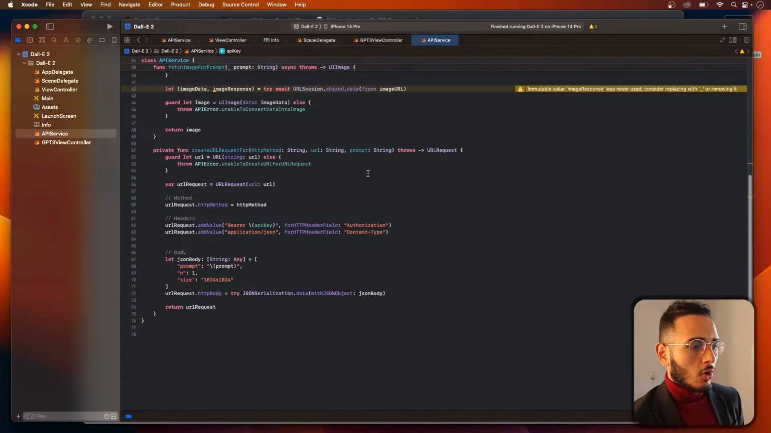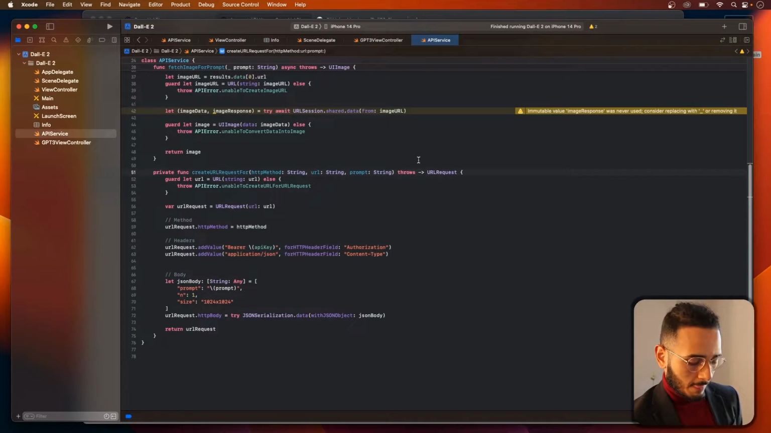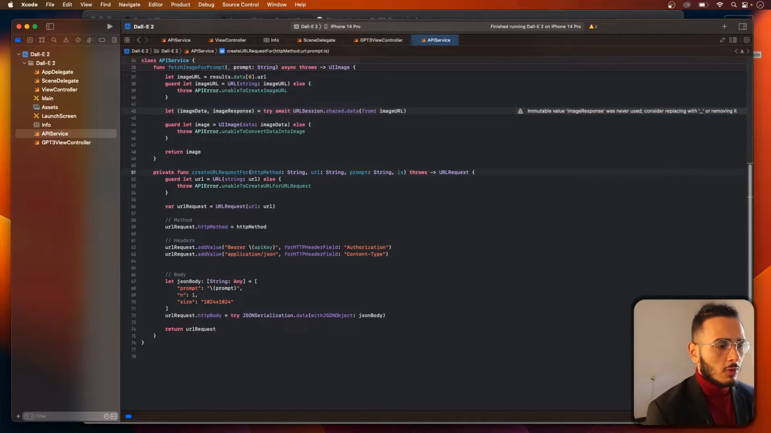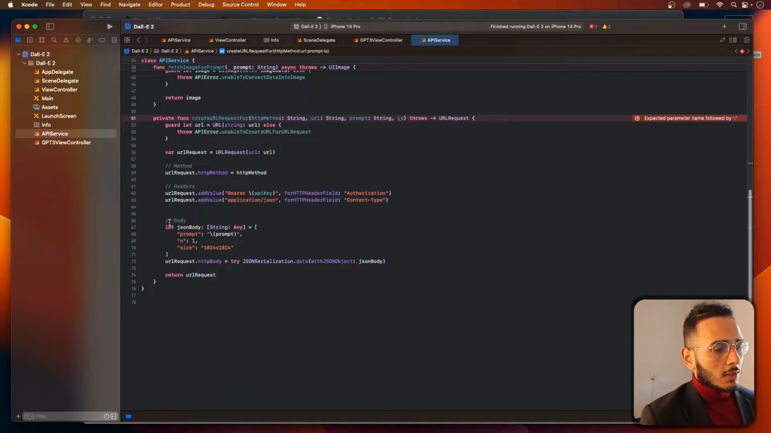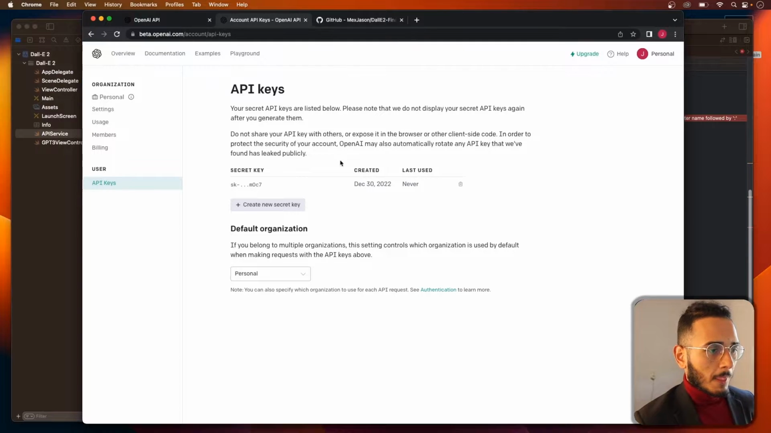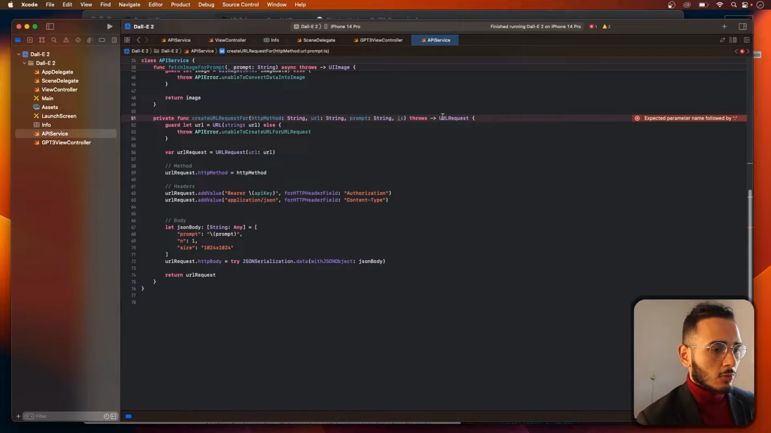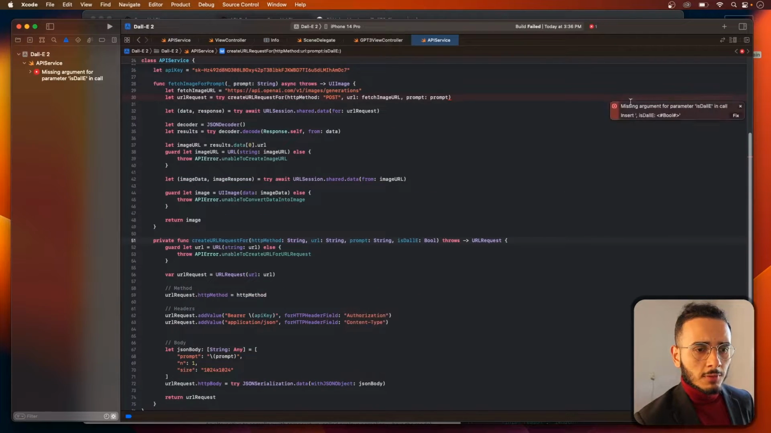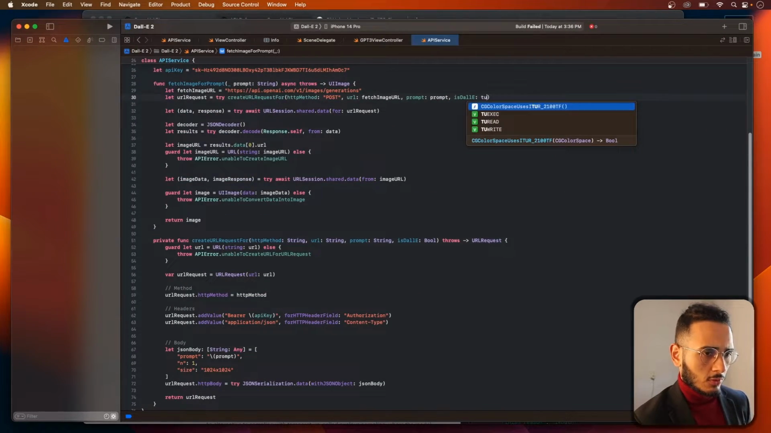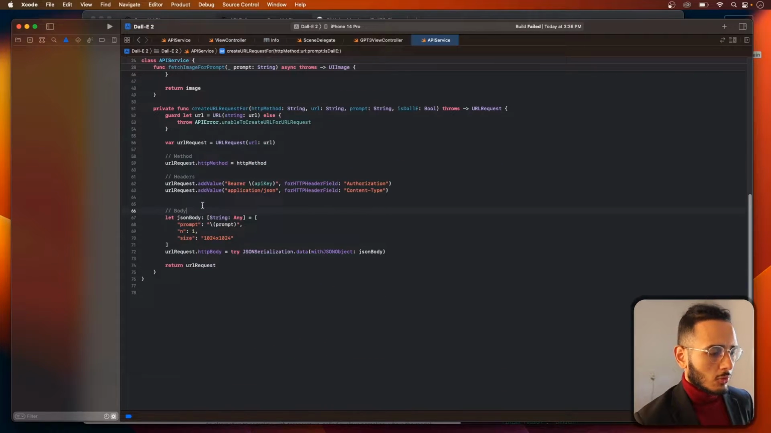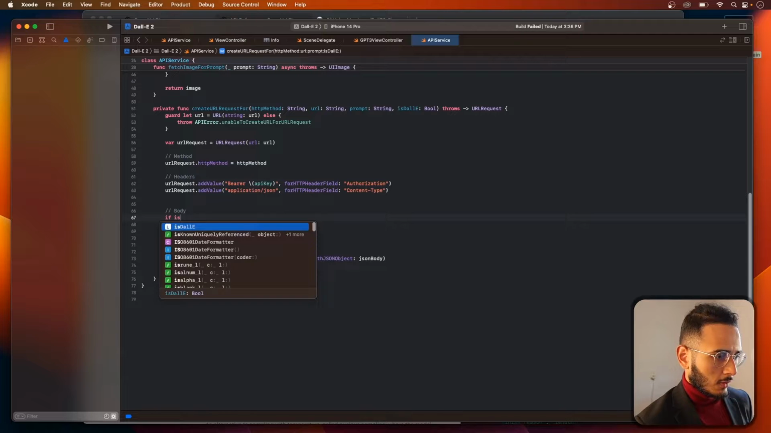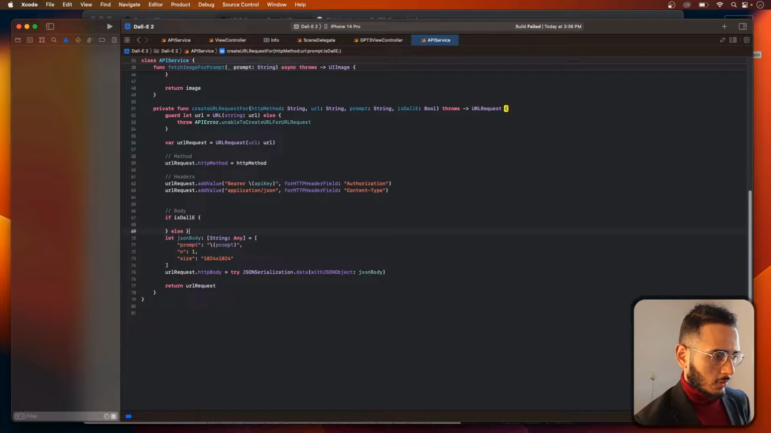All right, and what we need to do is make this function more flexible, because we're going to have to change the body that we're sending in our HTTP request. If we go to the documentation, we send a different body than we do when we're doing the image generation with DALL-E 2. So I just created a variable called isDALLE, and this is a Boolean, and then it should ask us to fix it. If isDALLE is true, do this, else do something else.